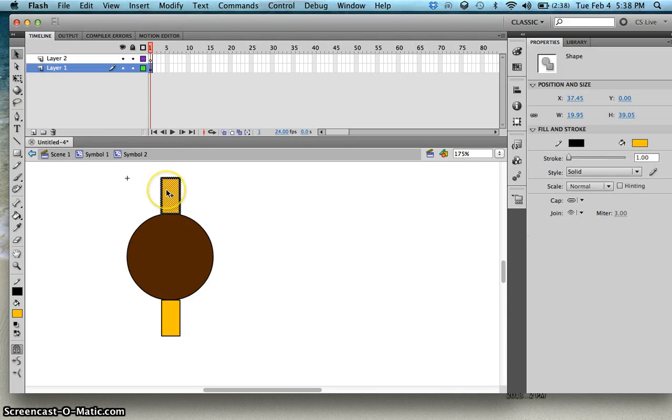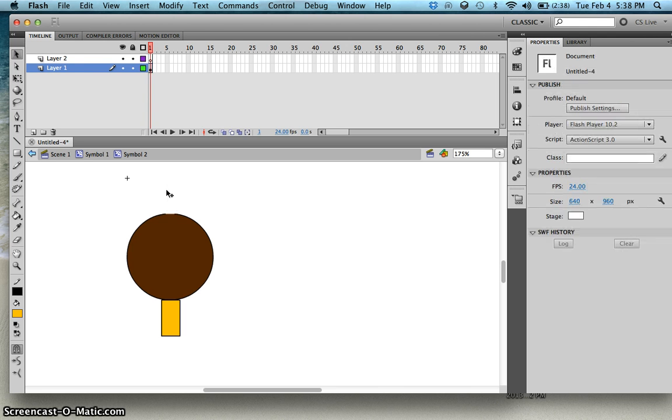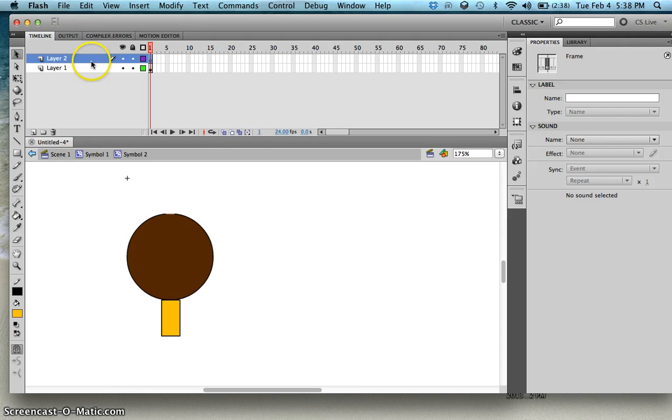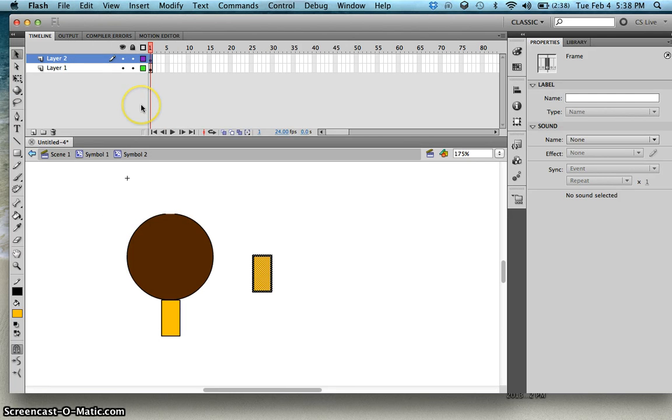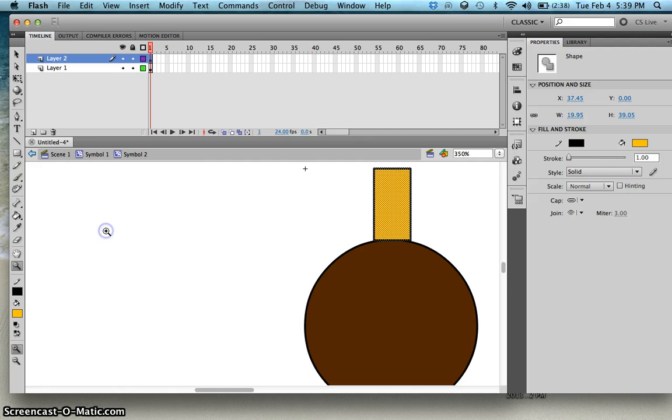Highlight this one with a yellow rectangle on top. Cut it, so Command X for Mac or Control X for Windows. And then go to layer 2 and then Control Shift V to paste in place. Or go to Edit and then paste in place. There you go. That should be Control Shift V. So Control Shift V. There you go.